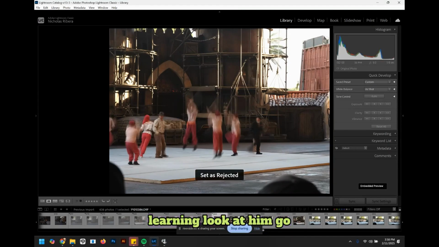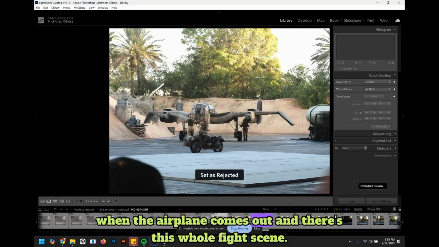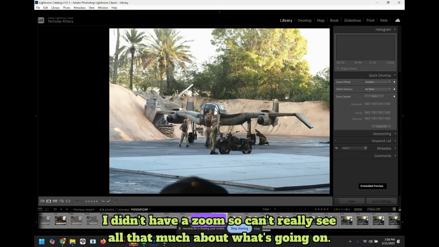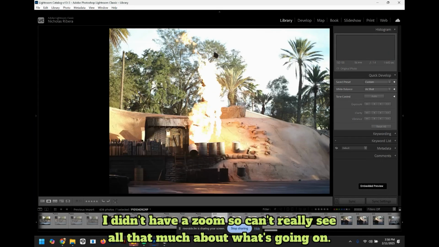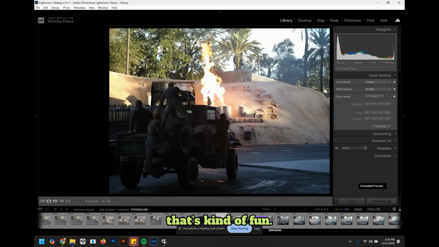Look at him go. That's fun. Indiana Jones is in focus. Everyone else is shaking around him. So when the airplane comes out and there's this whole fight scene, I didn't have a zoom, so I can't really see all that much about what's going on. Explosions. And it goes boom. Well, that's kind of fun.